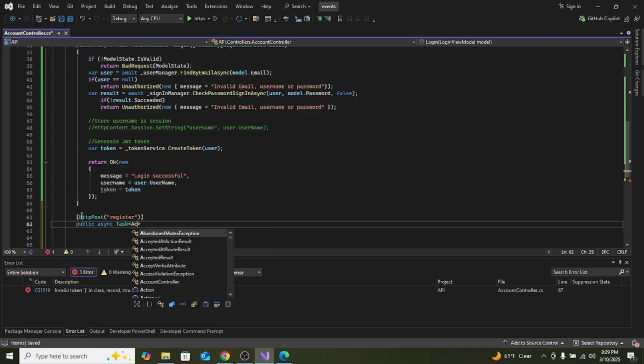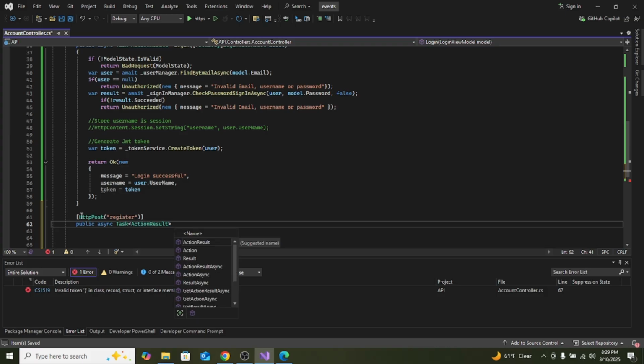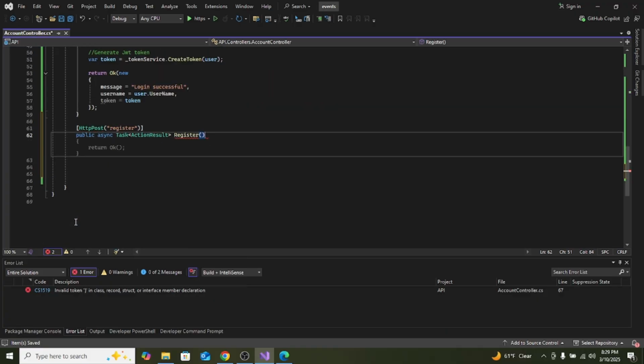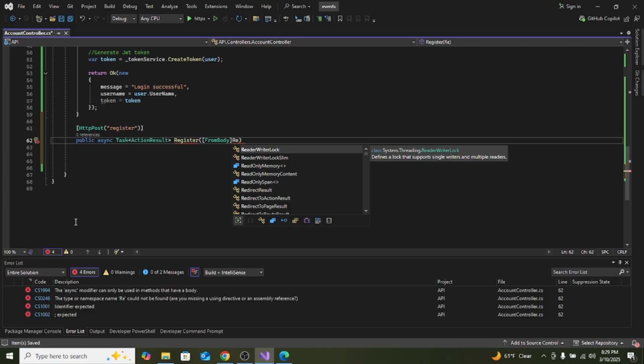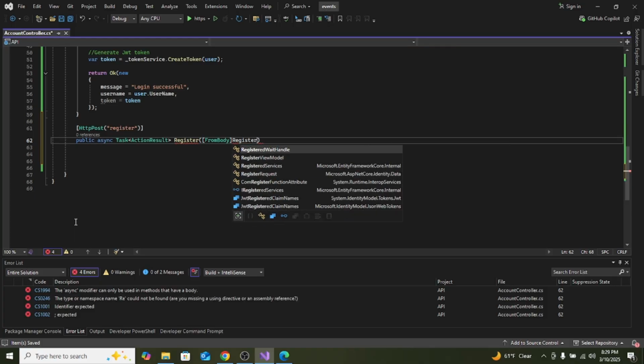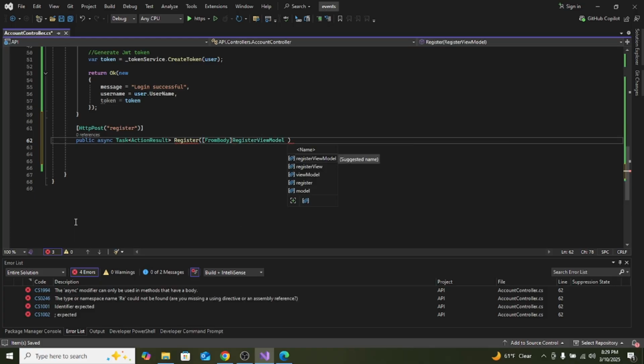Here you want to make sure it's capitalized when you do the Register. And then again, I'm going to pass FromBody, and then I'm going to use RegisterViewModel, and I'm going to pass the model to bind that. Instead of using model, you can actually call it registerVM, or you can call it registerModel, but it has to be lowercase.